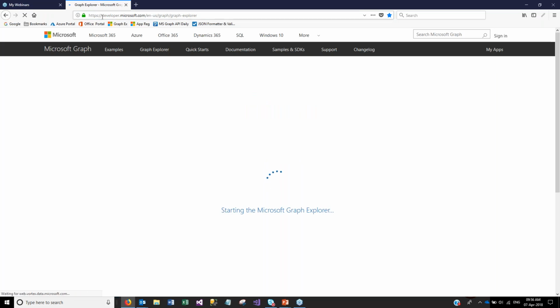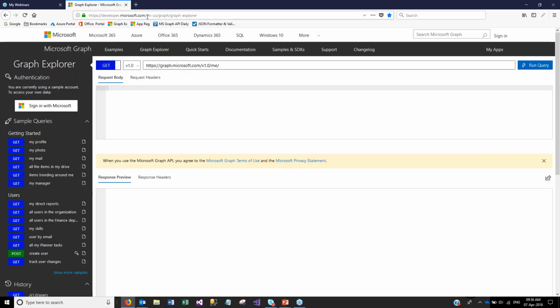This is the Microsoft Graph Explorer, at developer.microsoft.com/graph/graph explorer. What you see here is a developer sandbox where you can fire some calls and also get some data. Microsoft has provided a default login, a sample account. So without login, you can fire calls, but they are limited to GET. You cannot fire anything except GET.